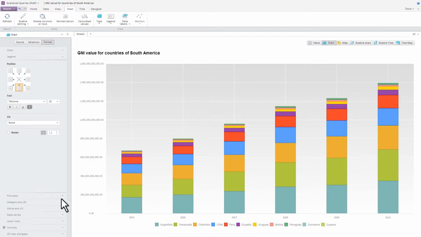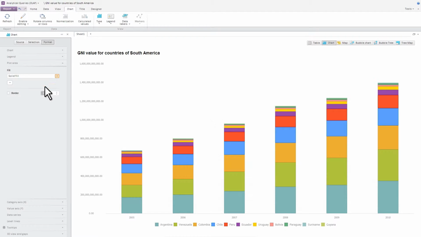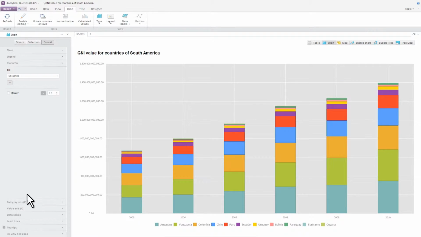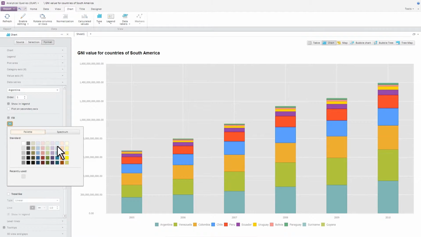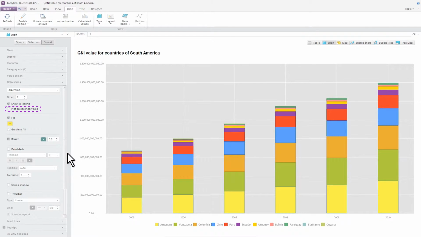The plot area tab enables you to set the look and feel of the chart's plot area. For example, you can set up the fill parameters of the plot area or disable the fill altogether. On the data series tab, you can customize the visual representation of each data series. You can also move a data series to a secondary axis or enable data labels. Analytical queries support data view customization using the context menu of the data series.